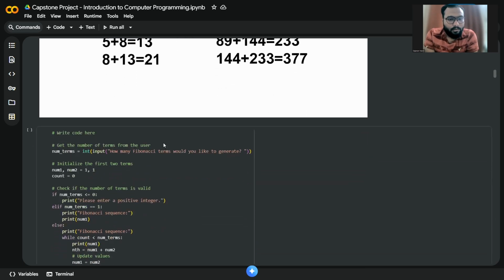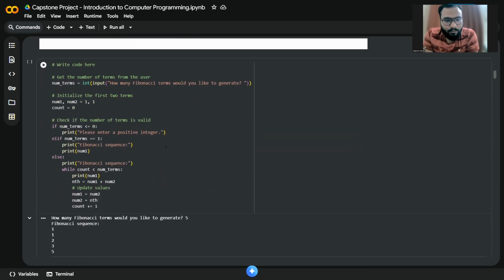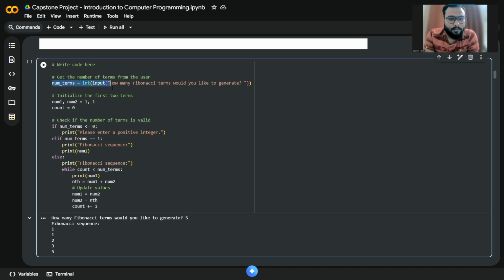So to solve this, first we created the variable which took input from the user, like how many Fibonacci terms the user would like to generate. Then we initialize the first two numbers. We started by defining the first two numbers of the sequence, which are typically 1 and 1. Then we initialize count to 0.